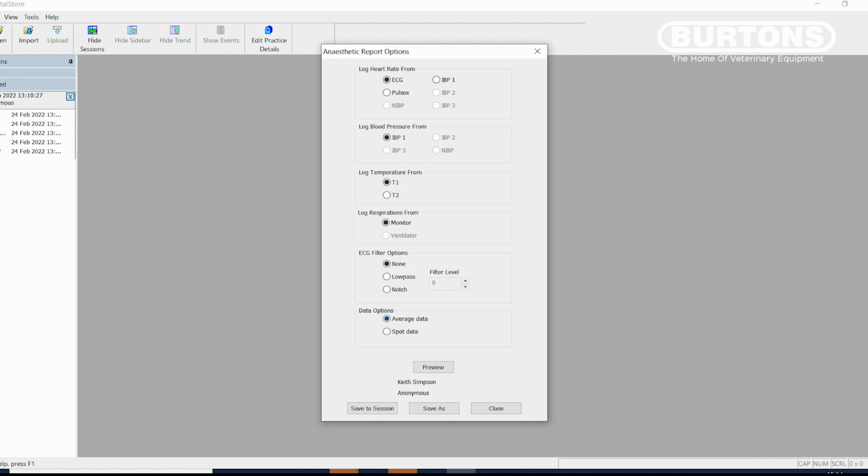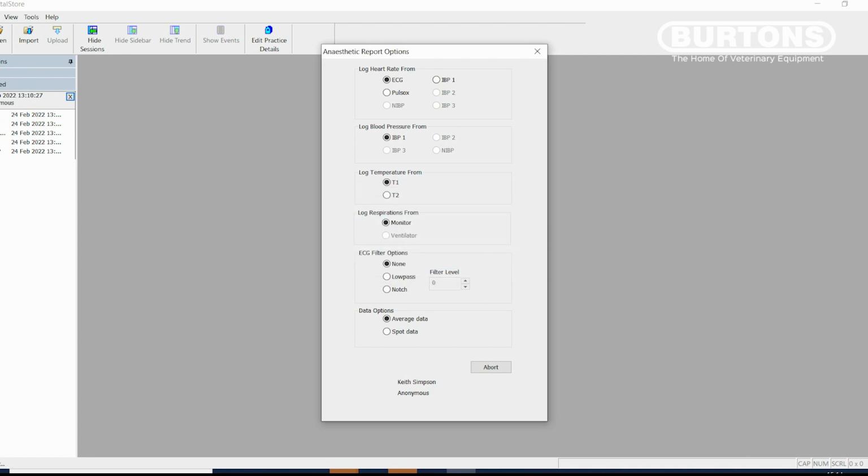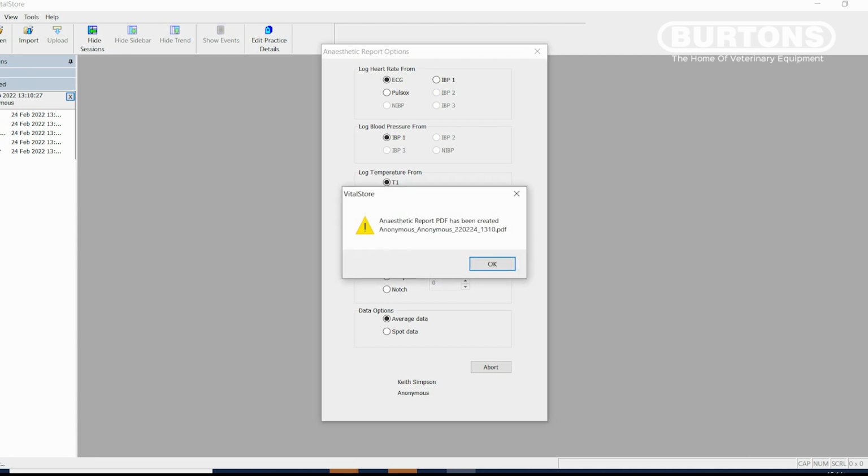So we would make these changes, click on Save to Session, and then let's say, do you want to print? The one page is all printed, do you want to continue? Yes, that's fine. Click on Yes, and the anesthetic report is recreated for us.